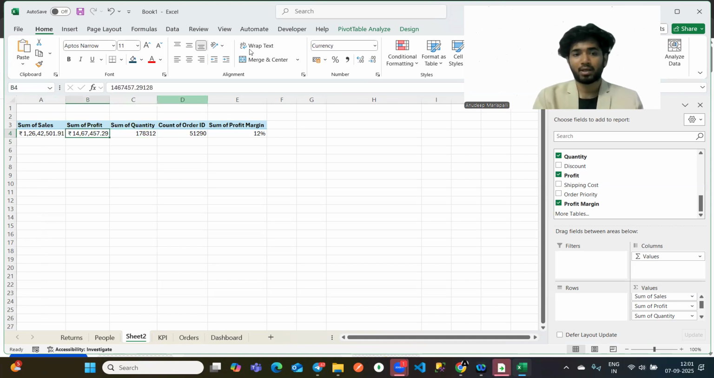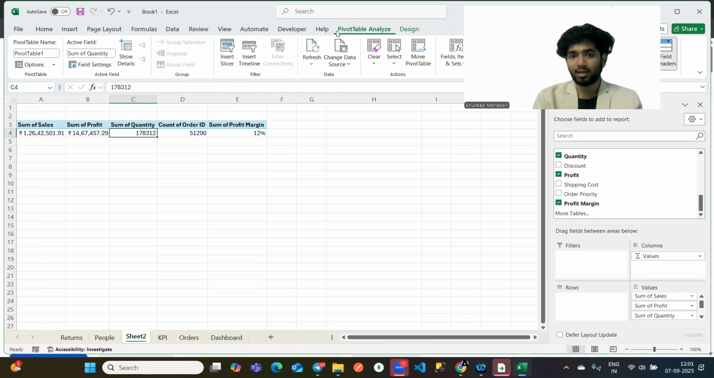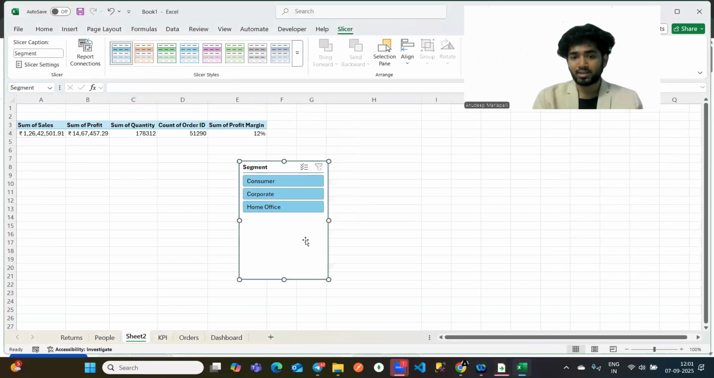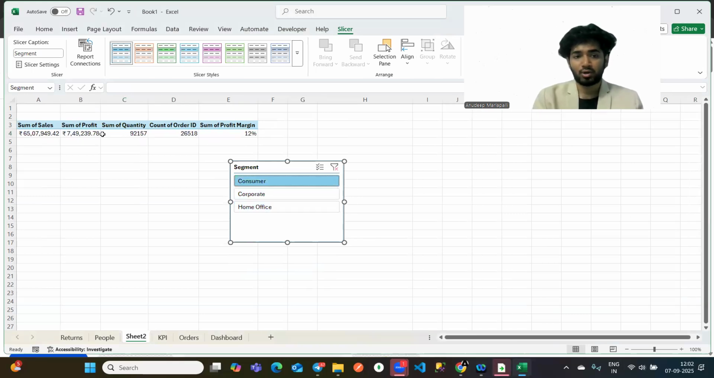So I'll simply click on this and then I'll click on pivot table analyze. Here I'm going to insert a slicer and then I'll select this segment section. Once this is done, this is nothing but this is a slicer. Using this, if I click on consumer, you'll notice that all the data is changing and now we are only able to see the rate of consumer. If I click on corporate, we only see the rate of corporate. If I click on home office, I'm only able to see the rate of home office.